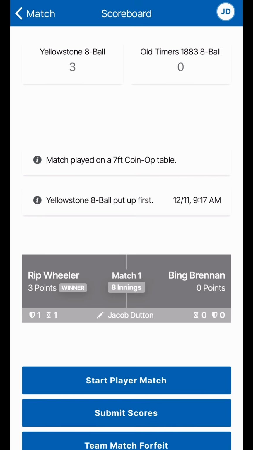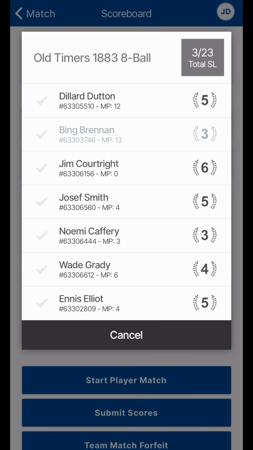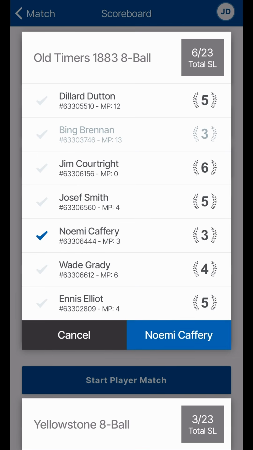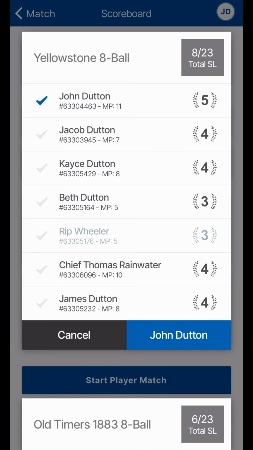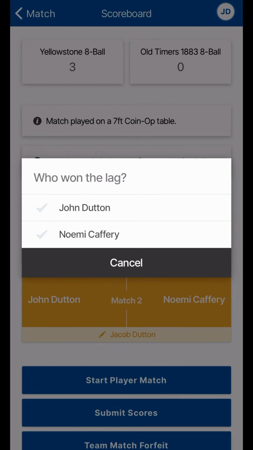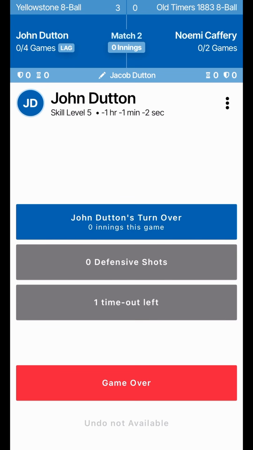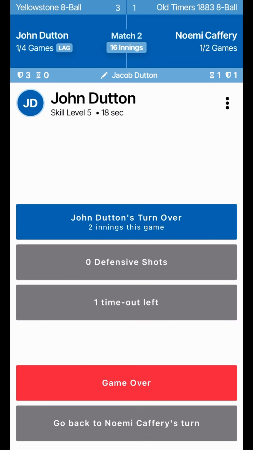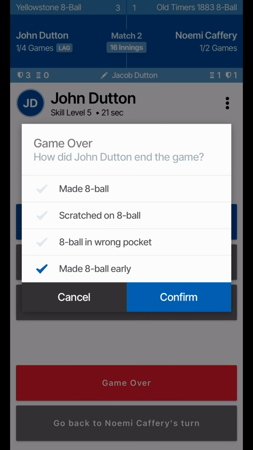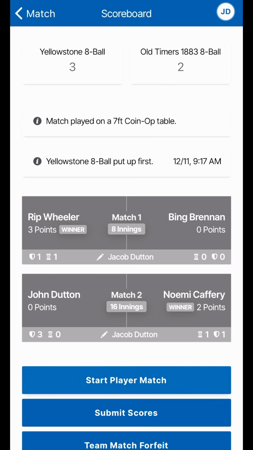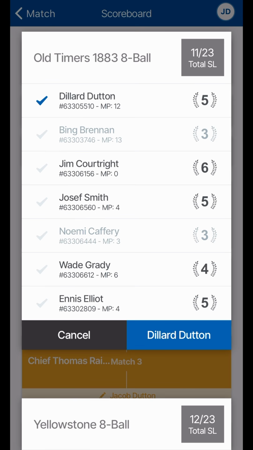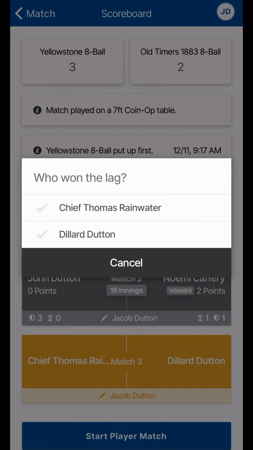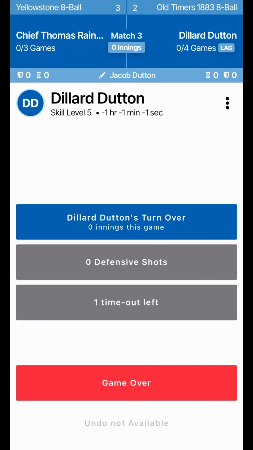So now you can see that this particular match is over, and now it will take you to the next match, and you'll do the same thing. Select the players that are playing. Select the blue button at the bottom. Select who wins the lag by checking the box and the blue button, and then it will take you again to the scoring screen. And again, just like the last match, you will continue to enter those matches there. And then it will take you again to the next match as you go along here. Continue to enter those matches, who won the lag, and onto the scoring screen.